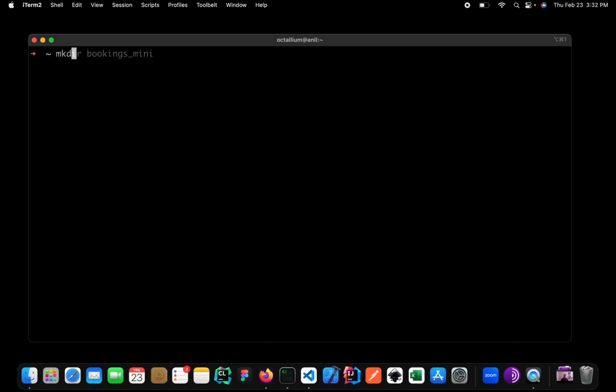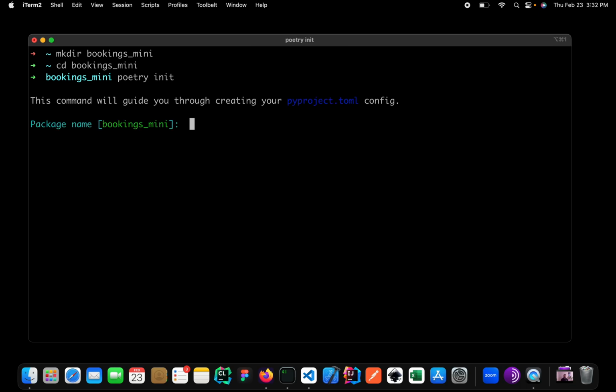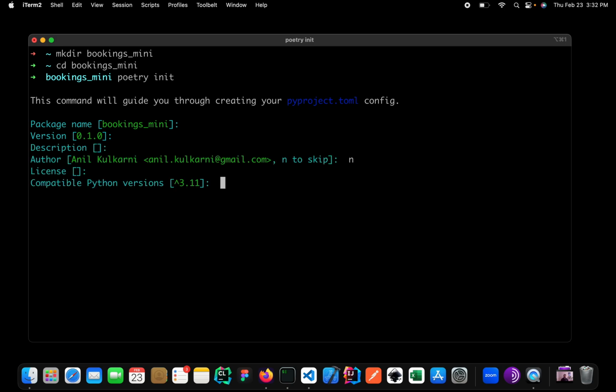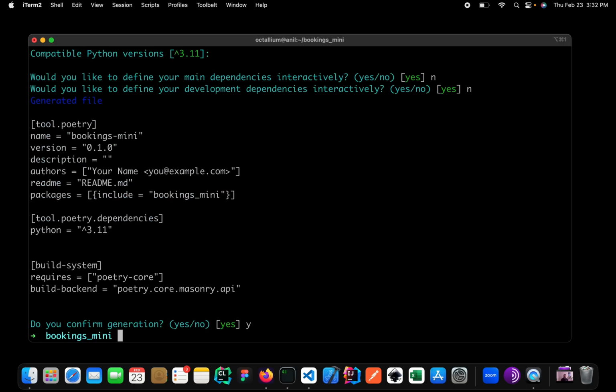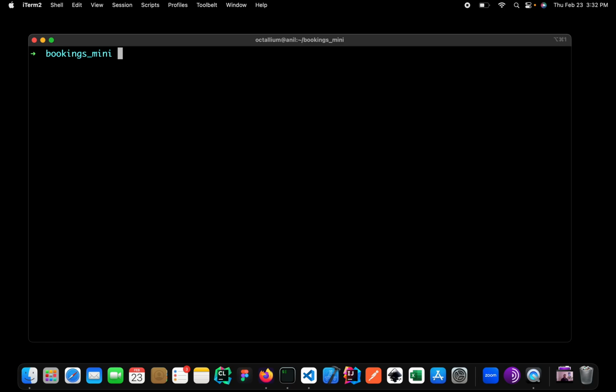Here let me create a new folder by the name of bookings mini. Let us go inside that folder, and here we can create a new virtual environment. So we can say poetry init, package name, okay, version, okay, description, no, okay, no, no, yes. So now let me clear up the screen. Let us also install Django. So we can say poetry add Django.